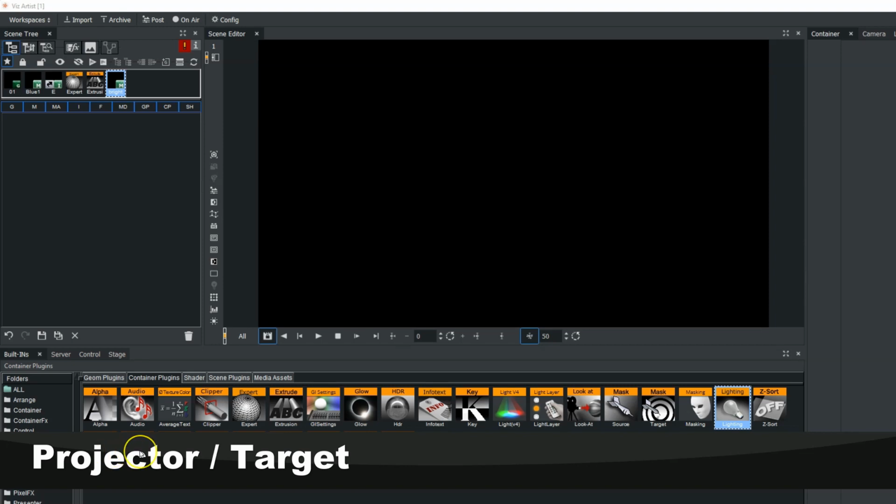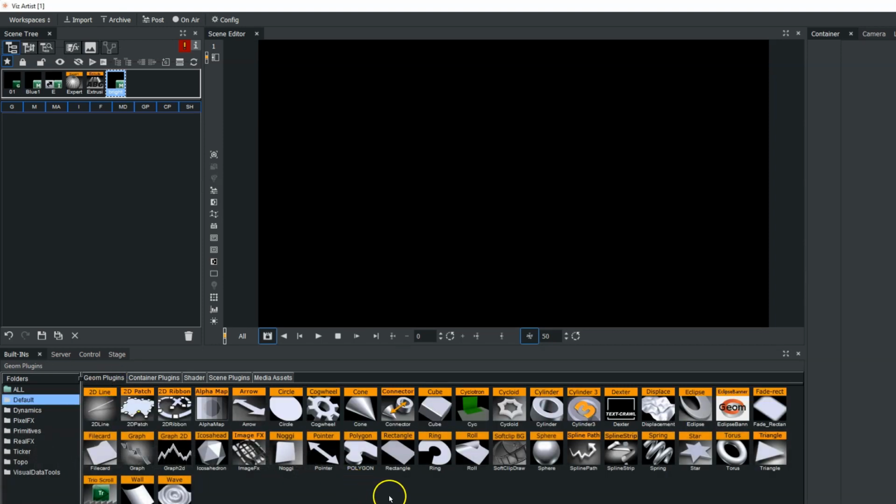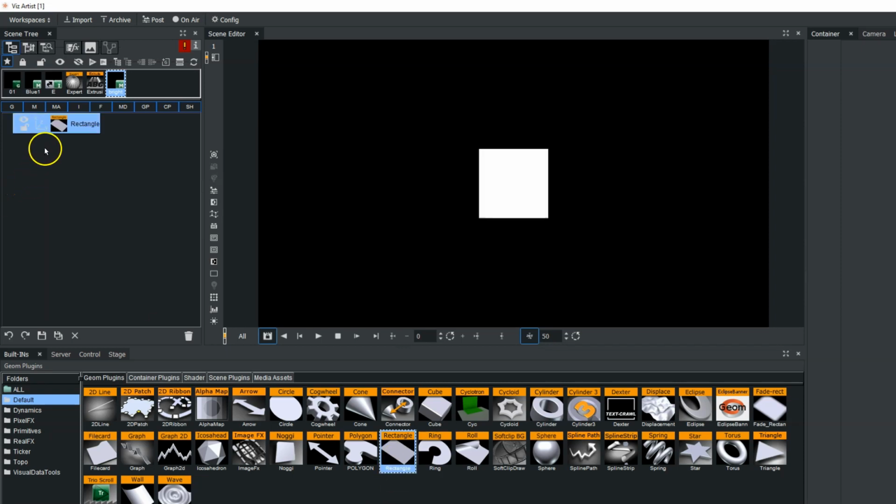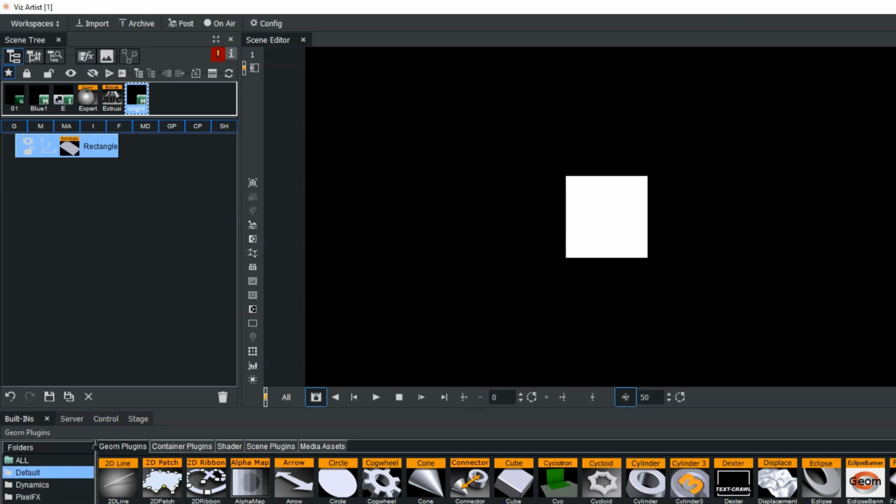The projector target and projector allows us to project images onto other objects or images. So basically we're going to set up a scene here, and I'm going to create a scene that represents this projector and target. So what I'm going to do is use a rectangle here, and this is going to be our back plate. So I'm just going to scale this up here.